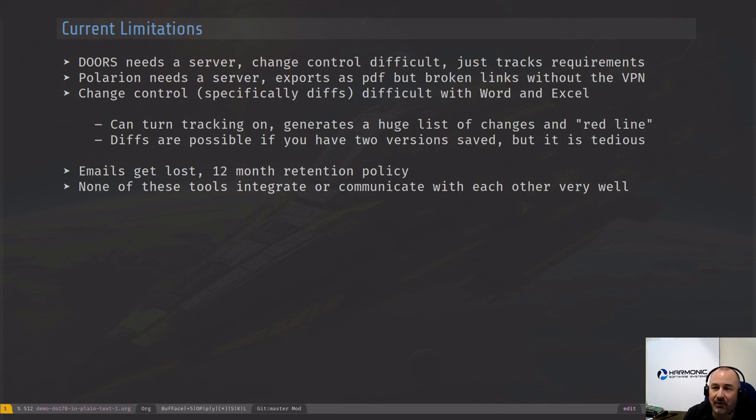The change control, especially working out the differences between different versions, can be very difficult with Word and Excel. You can turn tracking on. That gives you a huge list of changes, red line changes. If you turn the tracking on 4 weeks ago and then finally the document is done.